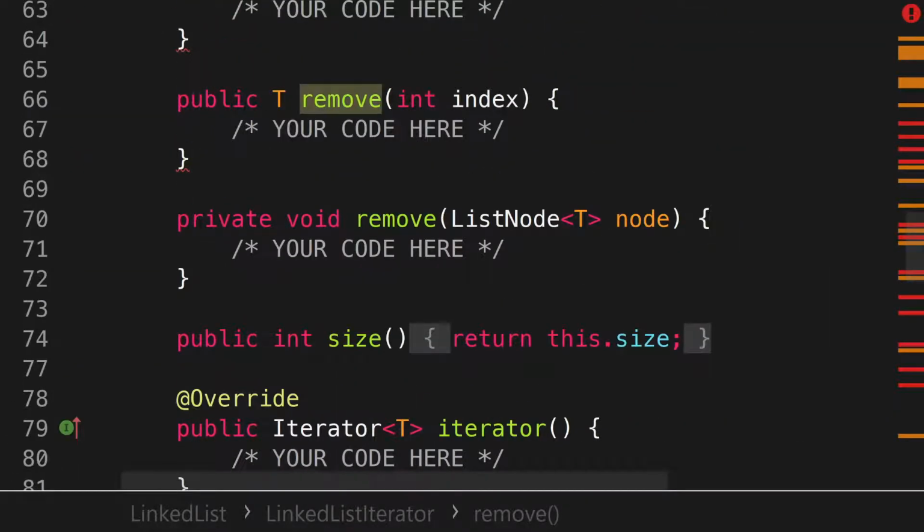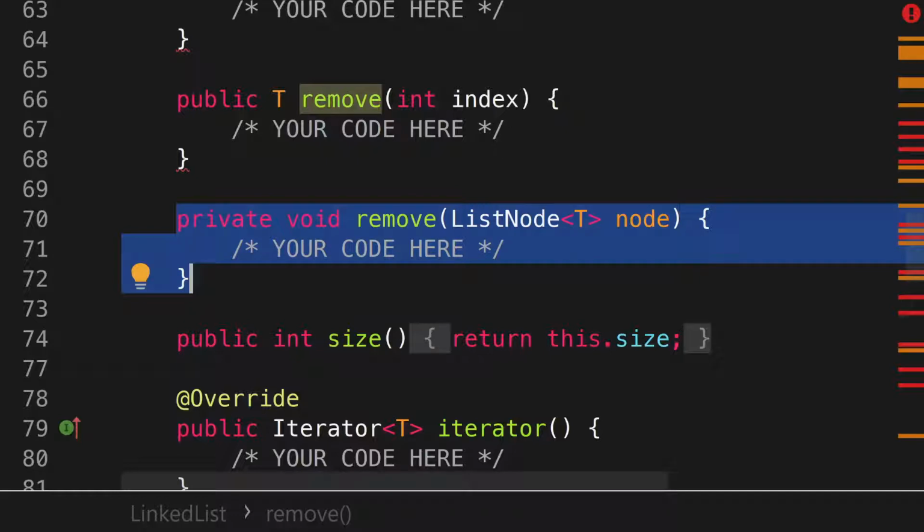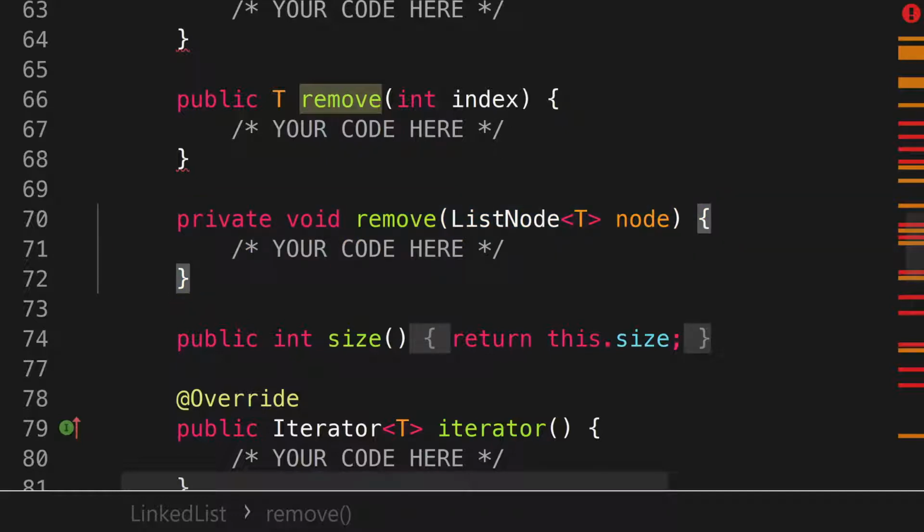I've declared this remove of list node method here where you can implement that. I believe this method is actually optional. You don't have to implement it, but I do recommend you implement it, so you have a way of removing a node in place without having to iterate to reach that node at a particular index.